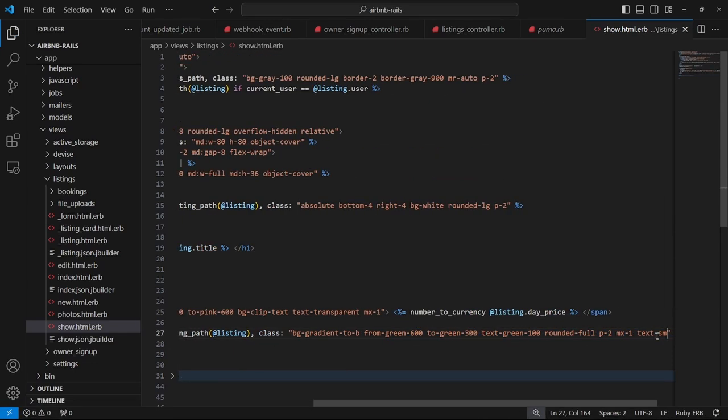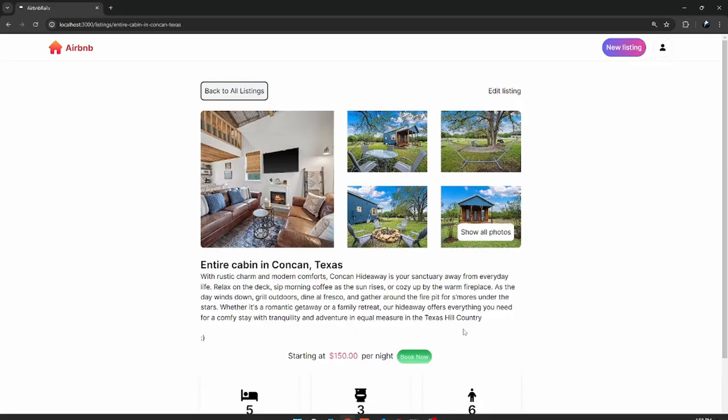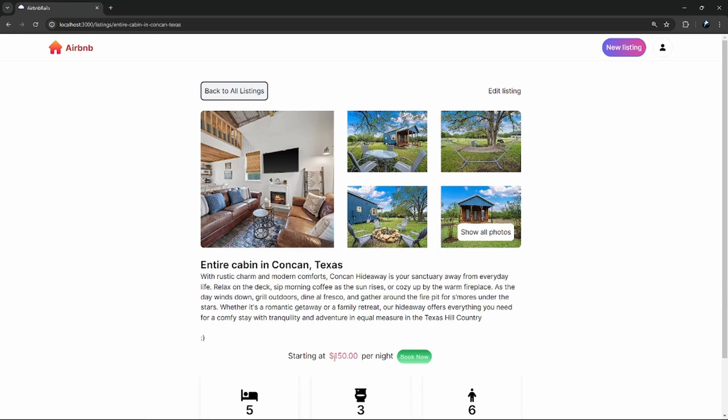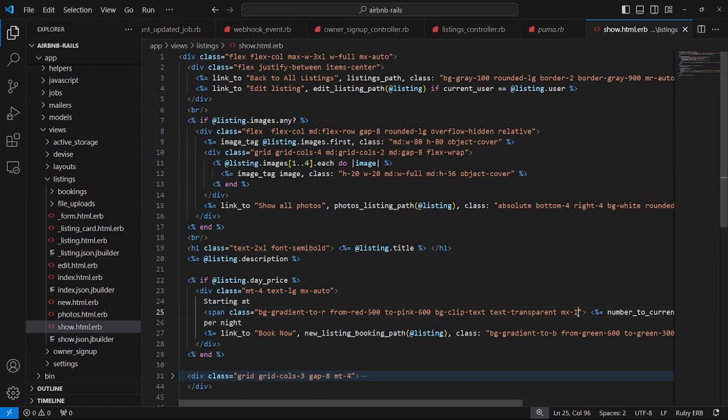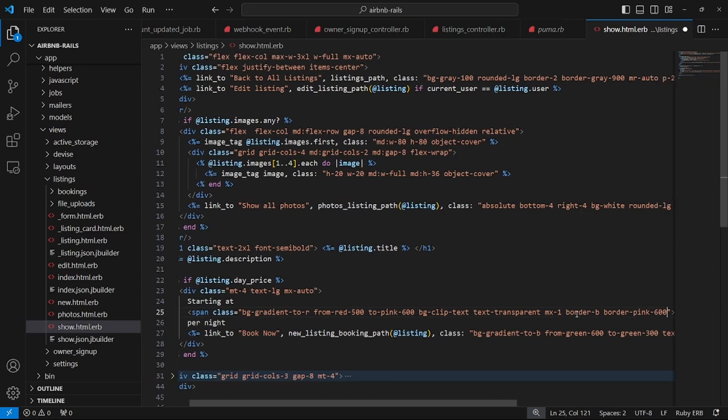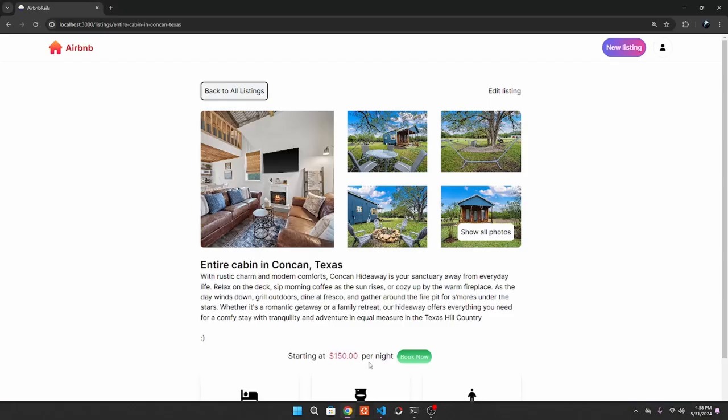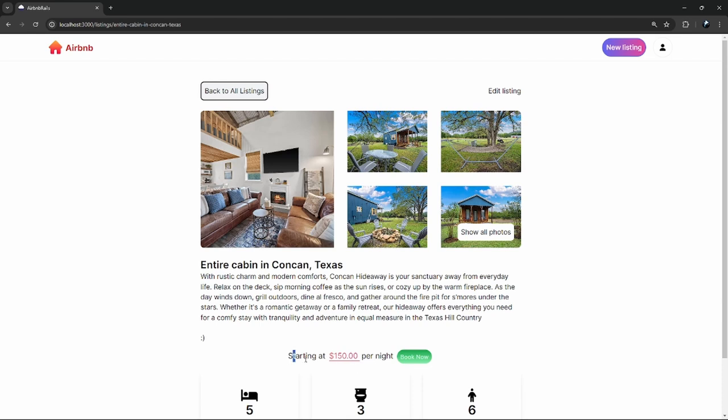We can give it a text small class, book now, and it says starting at $150. We could also try adding a border, border B. And I really don't know if we can do the whole gradient thing on the border. I would like to, but let's just do border pink 500 or pink 600, the same as the end of the gradient. Okay, something like that. Starting at $150 per night, book now.